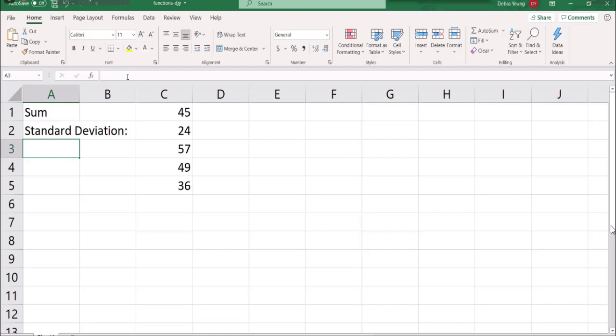It's a blank document. In cell A1, you type in the word sum. In cell A2, you type in the word standard deviation. And in column C, you enter a bunch of numbers. C1 is 45. C2 is 24. C3 is 57. C4 is 49. And C5 is 36. All right. Before I move ahead, is everybody okay with that?